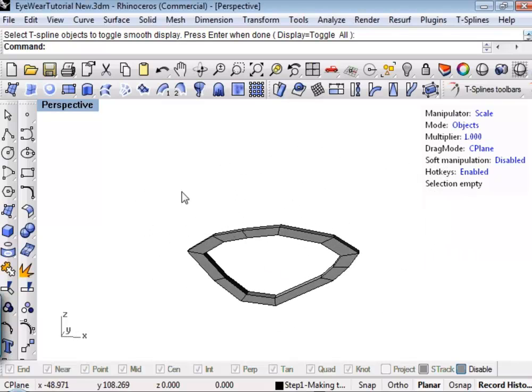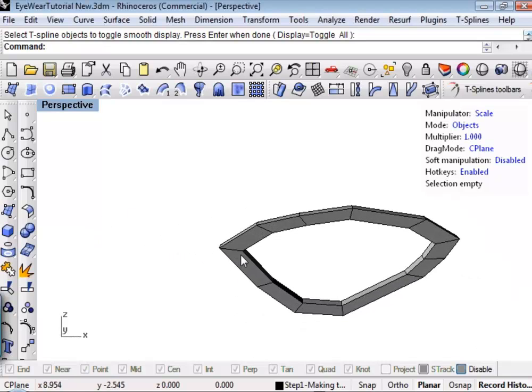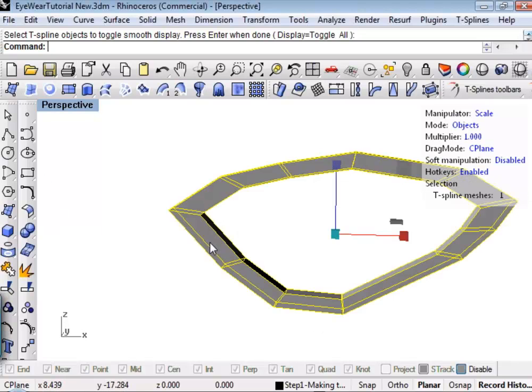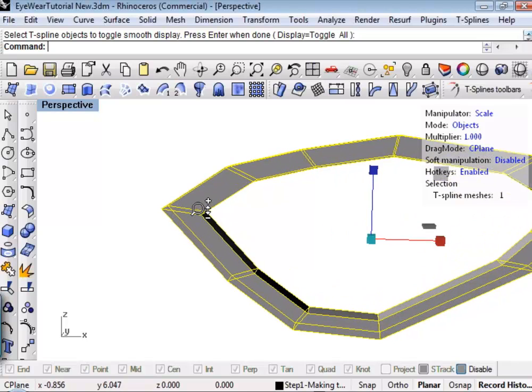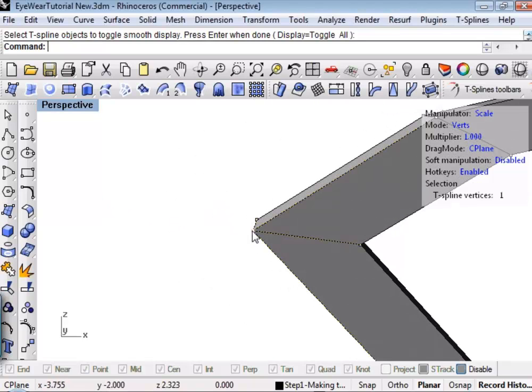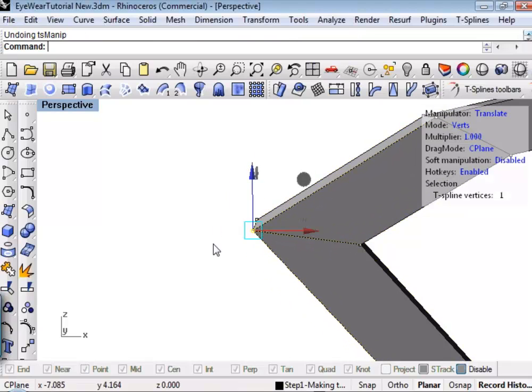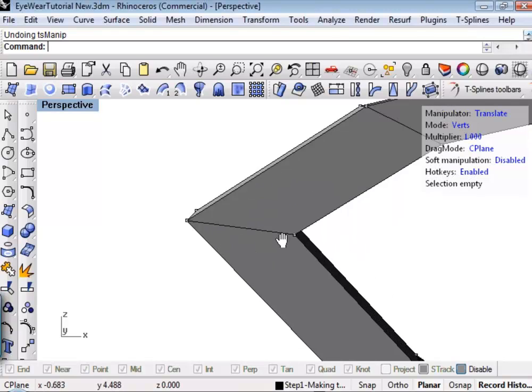So this is going to be a symmetrical model, obviously, and I need to build the bridge, and there's a couple of ways I could do that. I could either extrude a piece out and then mirror the whole model, but in this case I'm going to work on this edge right here. Right now, if I turn on my vertexes and move this, you'll notice that they all go together.